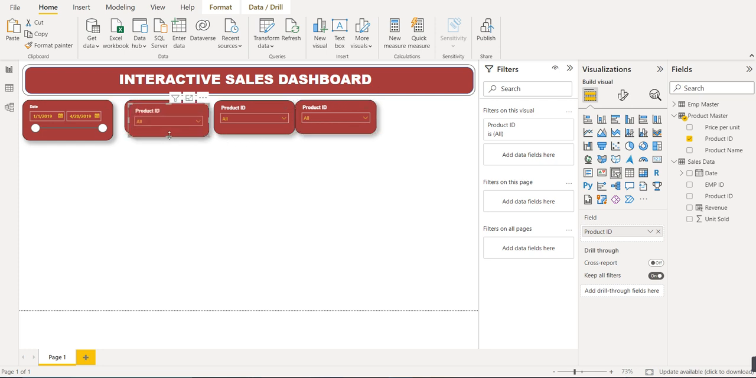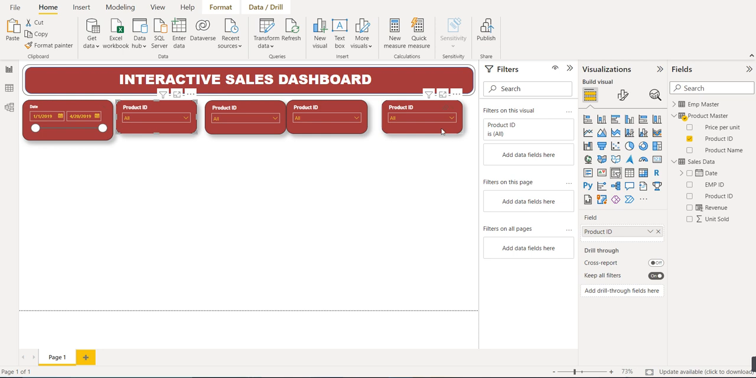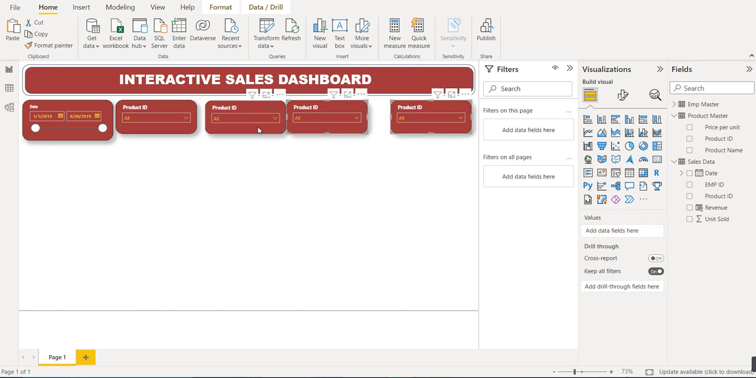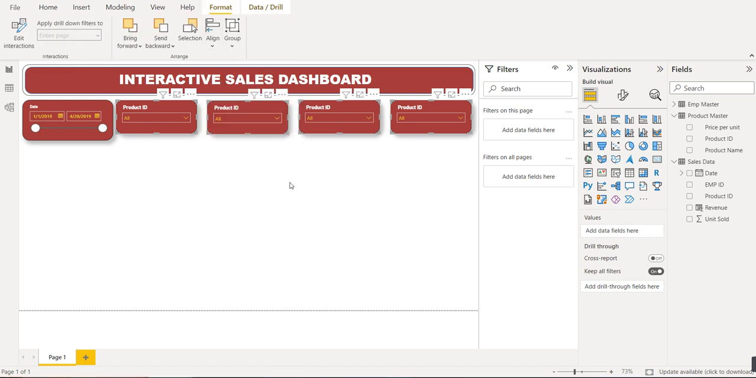We want one more. So these four sizes should be the same, right? So that's why I have deleted the previous one. We'll select these four. Just drag it here. Now we will distribute it horizontally. So what you can do, go to format, align, distribute horizontally.